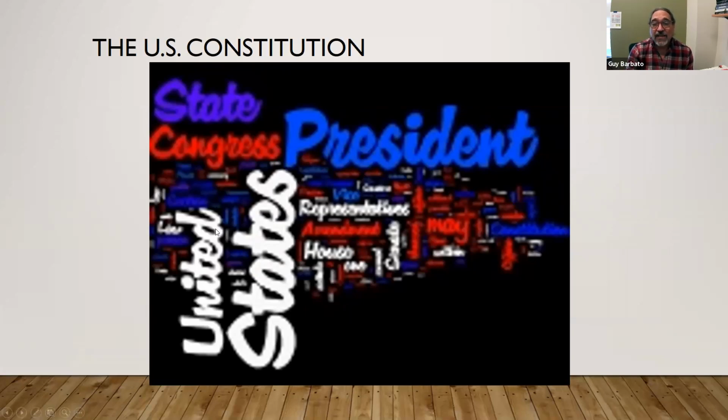Notice united is also very large, but not as big as president. And notice how big the word president is. So clearly part of the role of the Constitution is to describe the relationships among and between the states with the president and Congress. So it really gives you kind of a unique way.